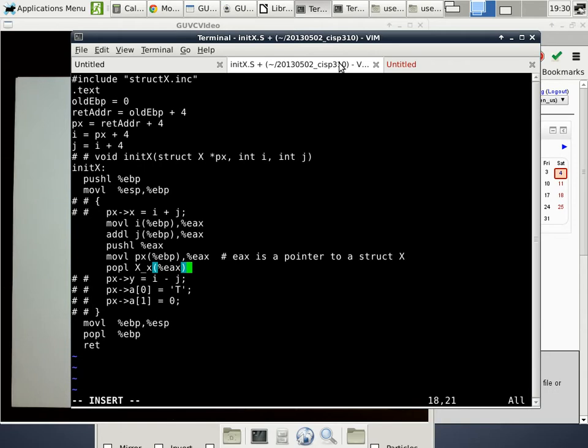Okay. Are there any questions about this? Yep. How is it reading x_x? It's not in this file. It is in the structx.inc include file that will define it. Okay. So once we are done with this one, the other ones should be fairly simple to deal with too.